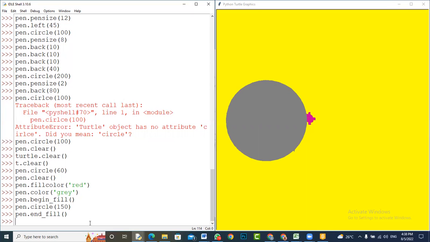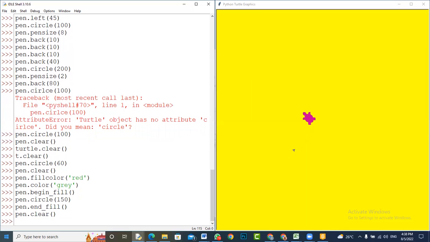But this was a full circle. Can we make a half circle also? I think so. So how can we make the half circle? Does anyone have an idea? So let me tell you how you can make a half circle.